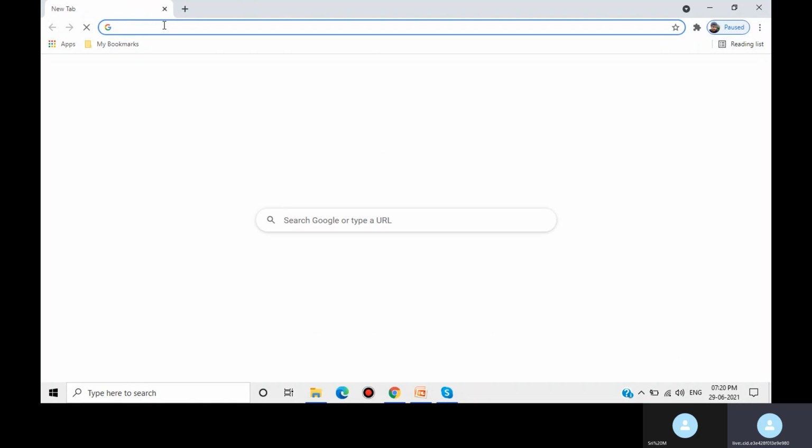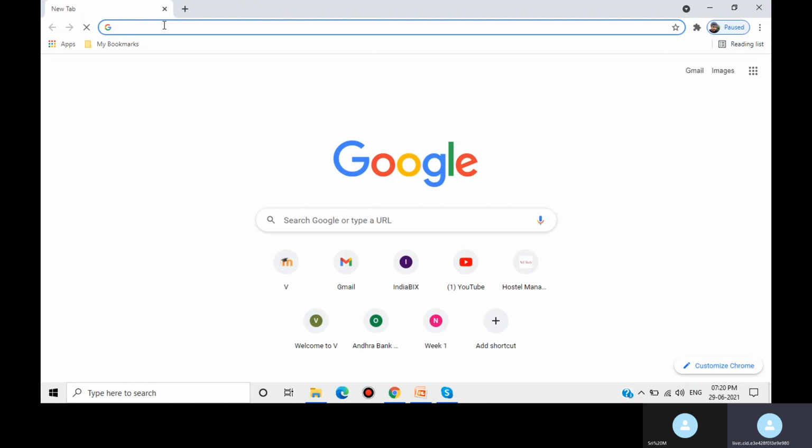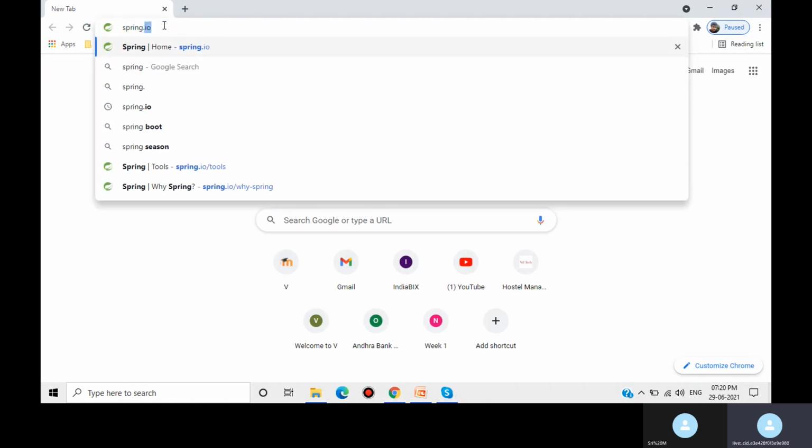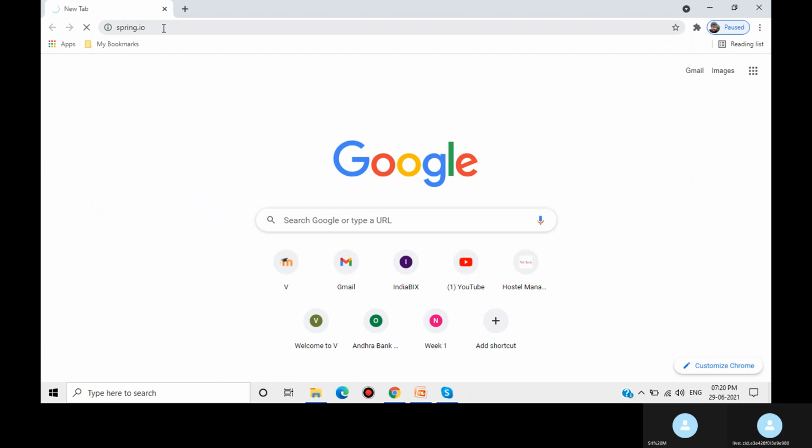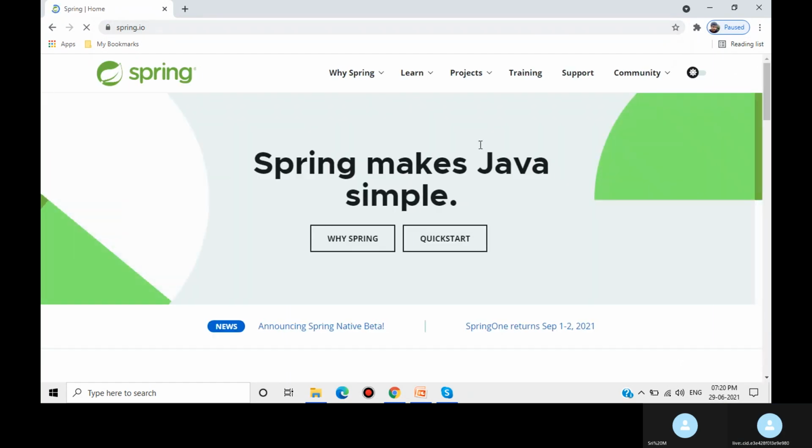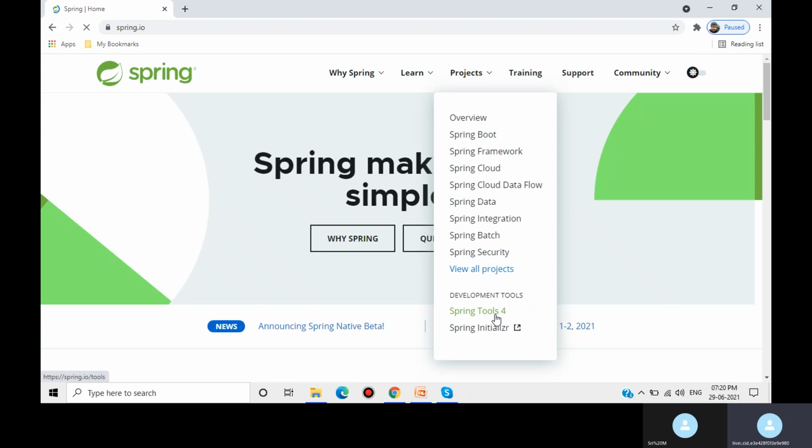Here we can go to the Spring official website, spring.io. See here the projects tab will be there. Under the projects tab, development tools, below the development tools, Spring Tools 4 will be there. So just click on that.